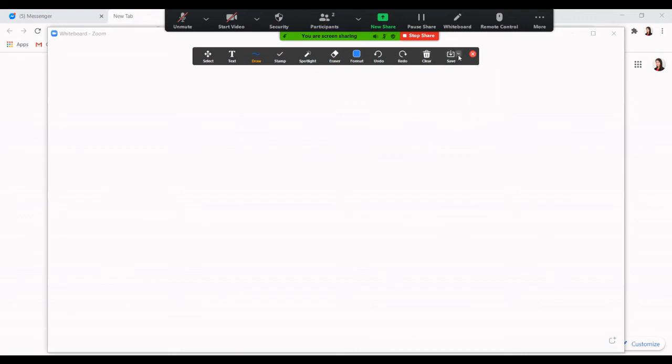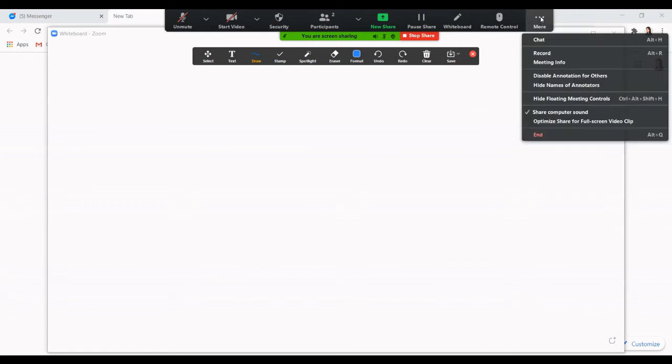You will also see an option to save your whiteboard screen for later reference, but the only person who can save the whiteboard is the person sharing their screen. If you want to make sure everyone in your meeting can participate and add to the whiteboard, make sure that you have the feature enabled by clicking the More button on the far right of your meeting control bar. You'll see an option here that says Enable or Disable Participants Annotation.